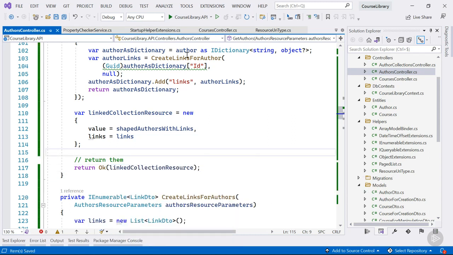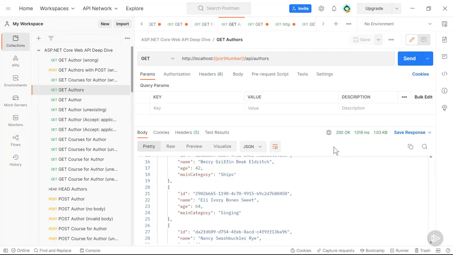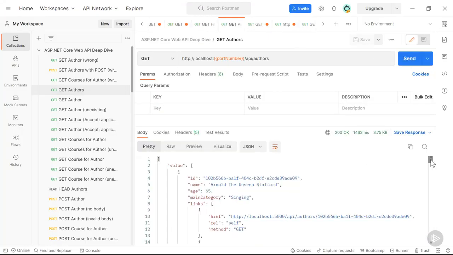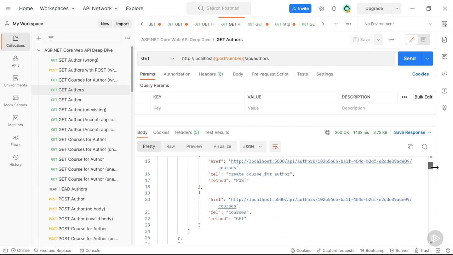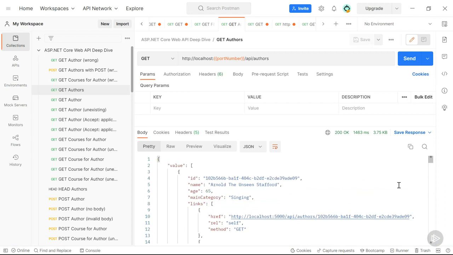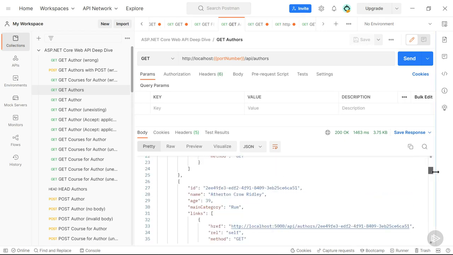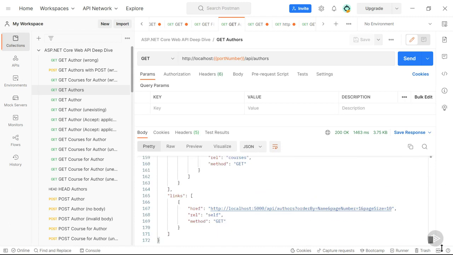Let's build and run and give this a try. Let's send a request to get the authors. And we get back a response with a value and a links field. Value is an array of author, and each author contains a set of links related to that author. And if we scroll all the way down, we find the links that are related to the authors resource. That's pretty cool, right? But we're still missing something.